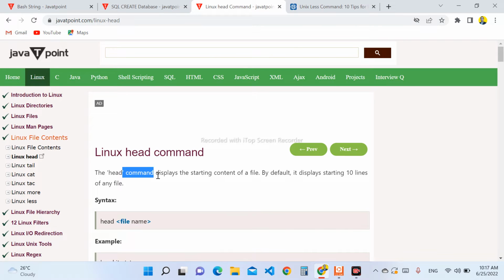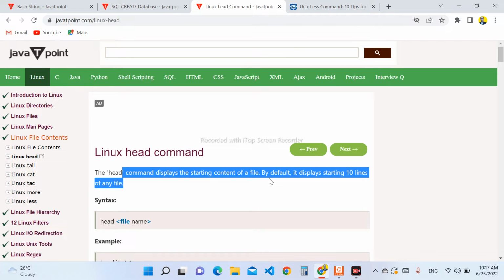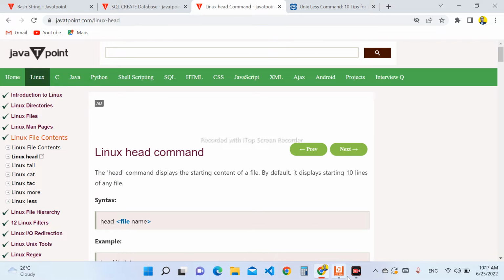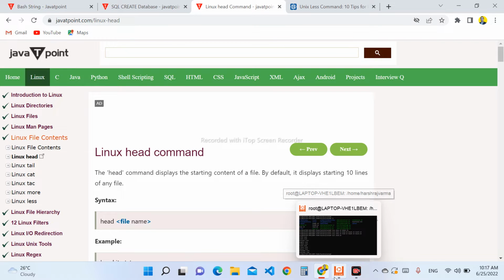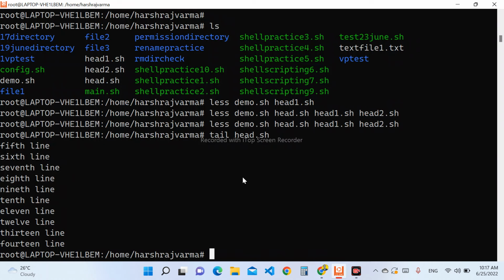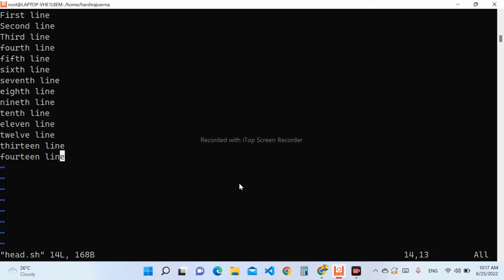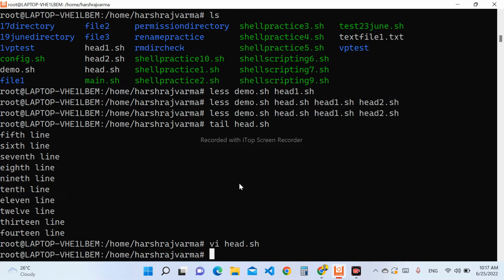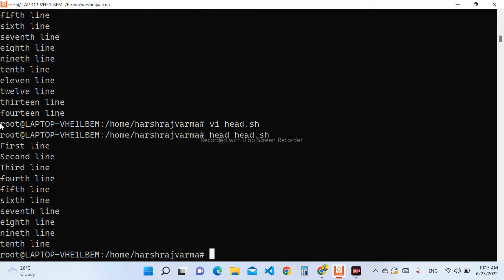So the head command displays the starting content of a file. By default, it displays the starting 10 lines of any file. So the head command is used to just display the starting first 10 lines of any file. So I've already created a file named head.sh. You can see that I've already created. So when I just use head command over this head.sh, then it will display the starting 10 lines of that particular file. So the starting 10 lines is from the first line to the 10th line. So that is the main application of the head command.